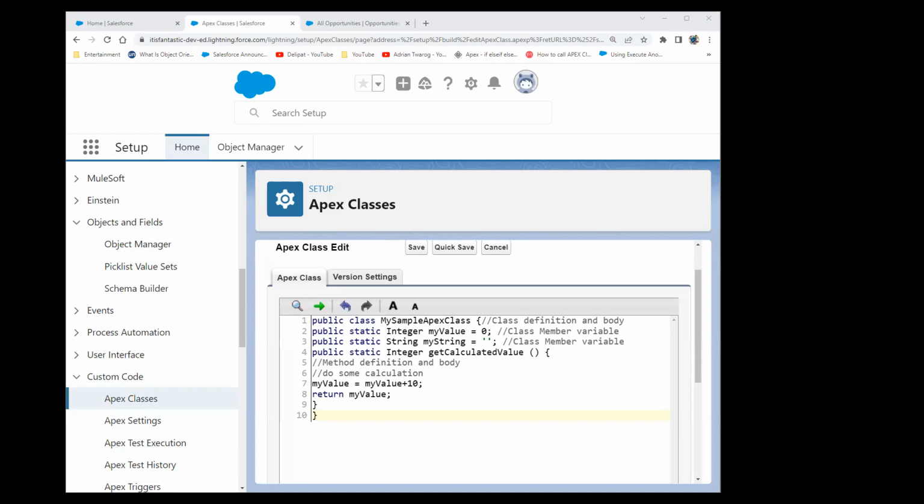So digging a little bit more, and again, everything after the two backslashes is a comment. So we're putting some comments so we can read this a little bit more clearly. In the first line, we have what's called the class definition and body. Next, the second line, where we have my value is equal to 0, and we're defining that as an integer variable. So that's called a class member variable. Similar with my string, and we're defaulting a value there. Having it as a string, that's a class member variable. And in this case, it's a public static. And then after that, we'll have our method definition and body. We can do some calculation. In this case, my value is equal to my value plus 10, and then we're returning a value.